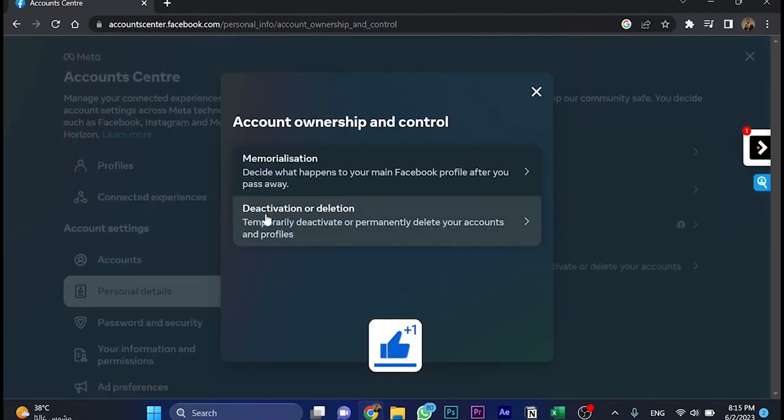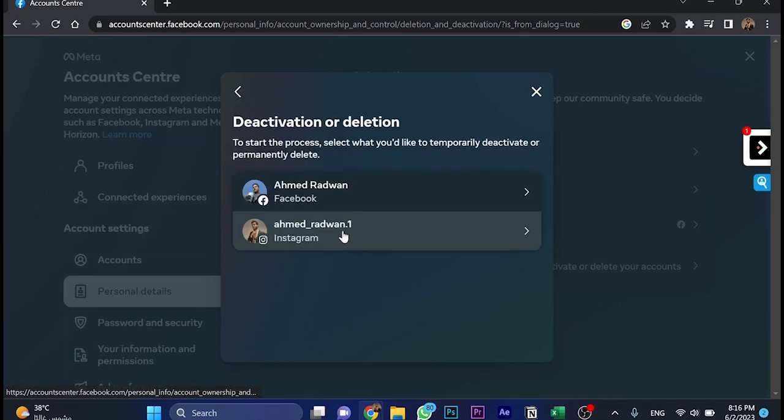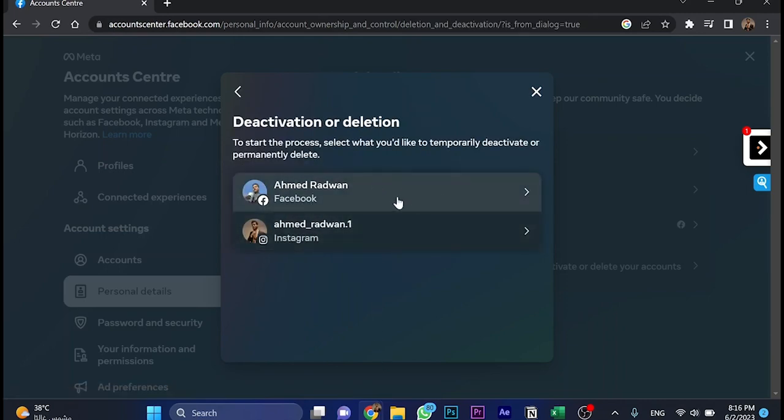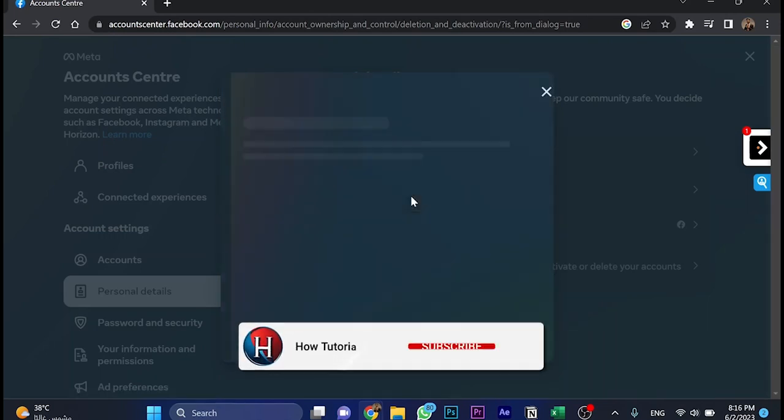Here, go to Deactivation or deletion and choose either Instagram or Facebook. Let's pick Facebook.